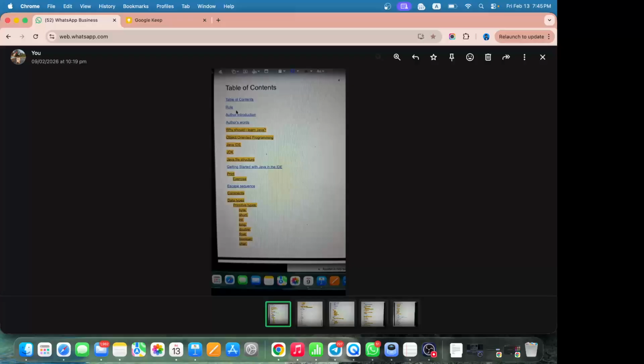I think I have shared these images with you. This contains what you have to read for the upcoming mid exam. Have you seen this?